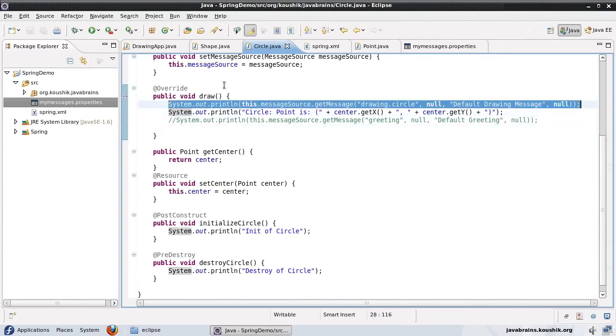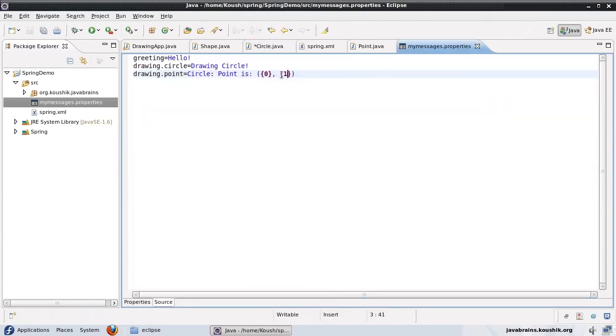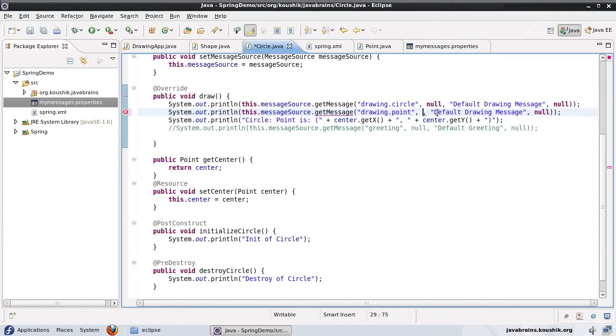let me just copy this again. So I will be calling drawing.point, and then the second argument here, I told you, is a list of arguments. It's an array of arguments. So since I have two arguments that need to be substituted over here, I need to create a new array, an object array, by the way. It takes object parameters. So I need to create an object array which has two elements, which are the two values that I need to pass over here.